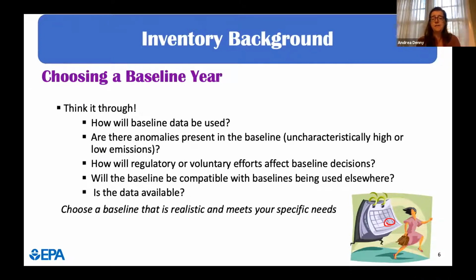So if you have now decided I'm going to do an inventory, you have to decide what year you're going to do it for. And it's not always as easy a decision as you might think. So when you're thinking about what year you want to choose for your baseline inventory, you need to think about how you're going to use the data.